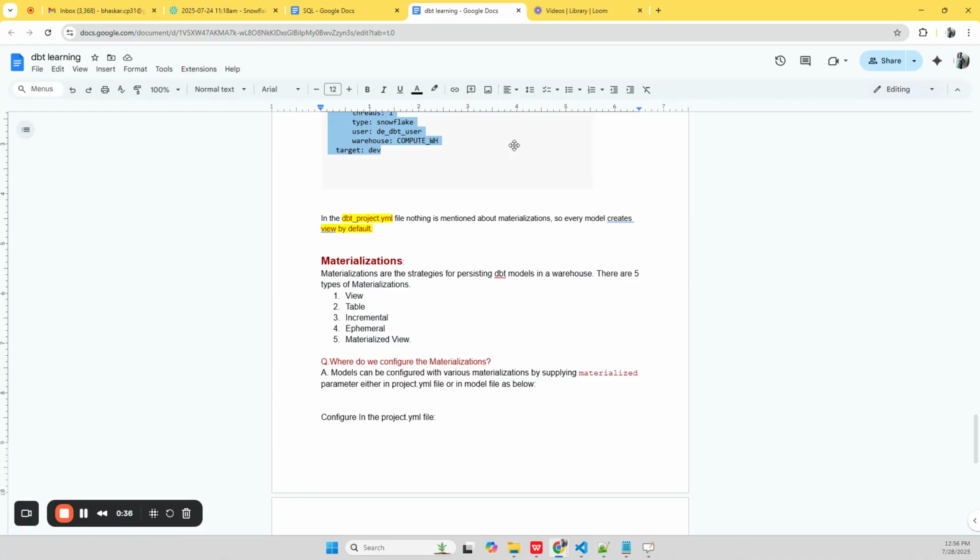So basically, what's the definition of materialization? Materialization is kind of a strategy, you could say, to persist your dbt model in the data warehouse. As per the dbt official documentation, this is the definition: materializations are the strategies for persisting dbt models in a warehouse. I will help you understand this definition in action.